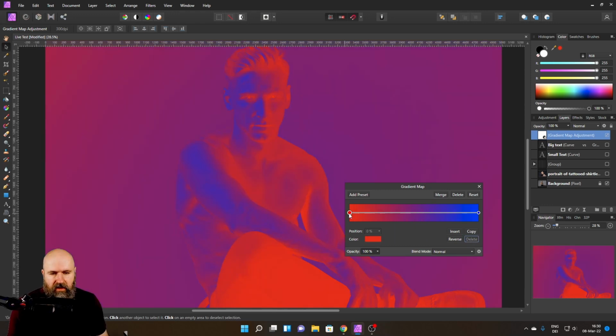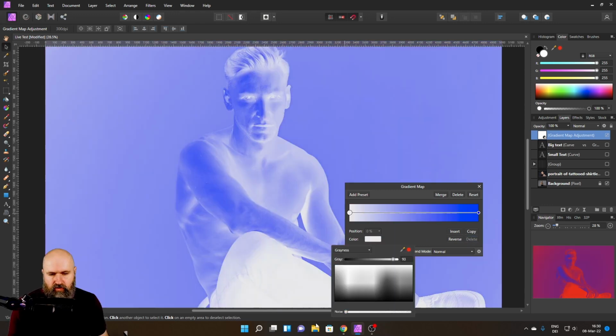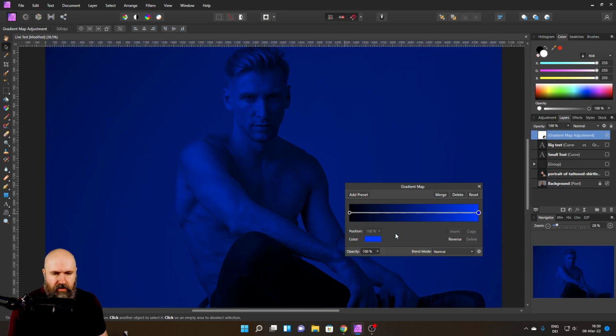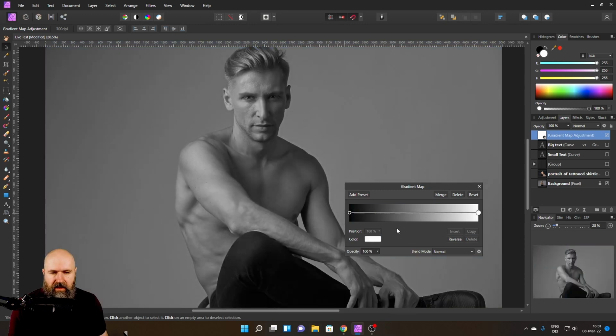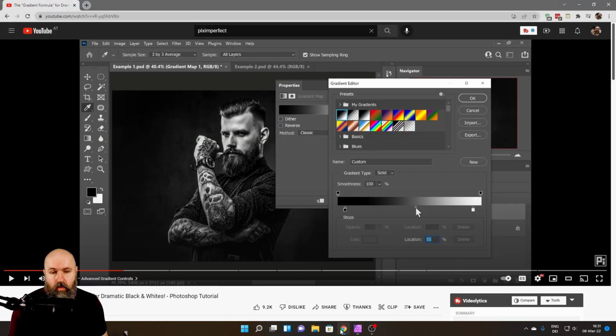So at that point, when we set the left point to black and the right point to white, we are ending up with a black and white image. Now let's go back to the video and have a quick look at what he's doing. So he's adjusting here, you can see protective areas here in the dark values, in the bright values probably, to make it a little bit more dramatic.